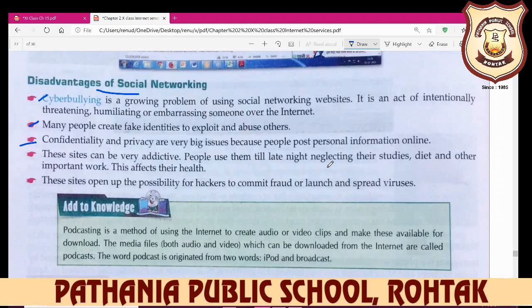Confidentiality and privacy are a very big problem for everyone nowadays on social networking sites, because people post personal information online. People share complete personal information, like sensitive information, bank details, phone number, name, college name or father's name, everything on the social networking site. So privacy and confidentiality is a very big issue.